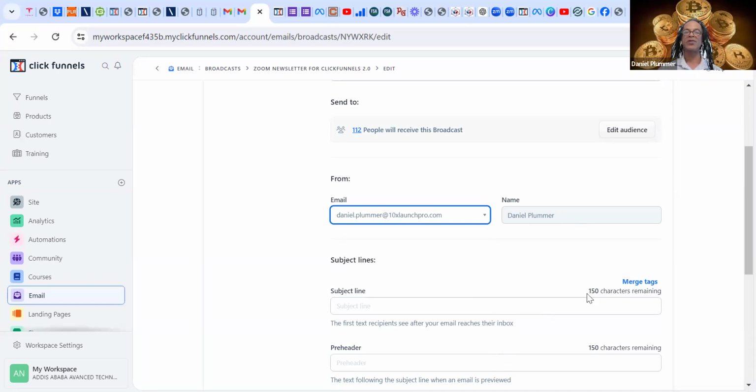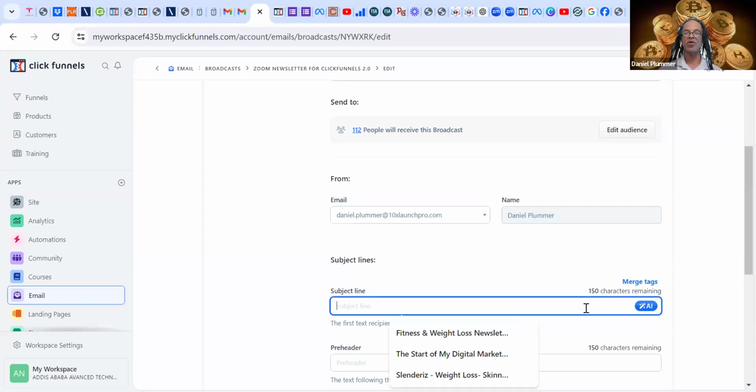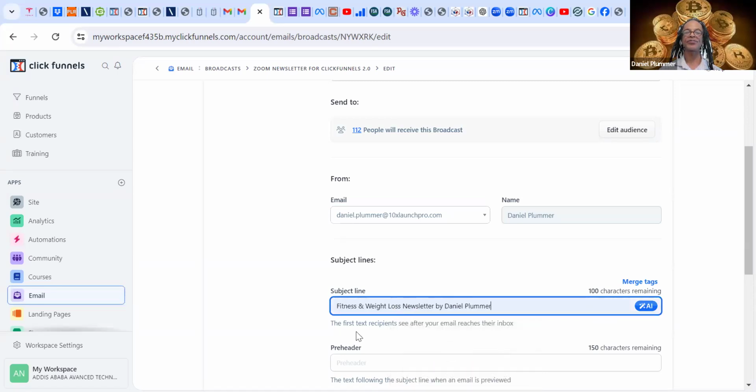The subject line is what people are going to see. I already have some pre-chosen ones, so I'm going to choose Fitness and Weight Loss Newsletter by Daniel Plummer. That is the subject line that people are going to see in their email account. So when I go to my Gmail inbox, I'm going to see Fitness and Weight Loss Newsletter by Daniel Plummer. I'm going to leave the pre-header blank.